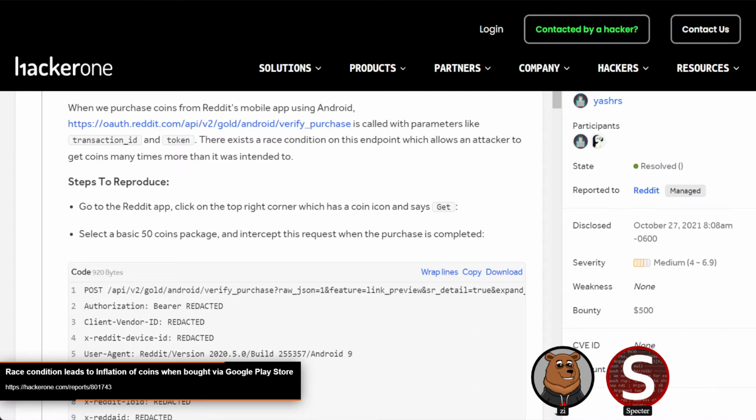It's one of my favorite vulnerability classes, and thank you, Shiro, for the sub. But yeah, it's also kind of fun because this has kind of the monetary impact. I mean, oftentimes you'll see this sort of time of check, time of use vulnerability.